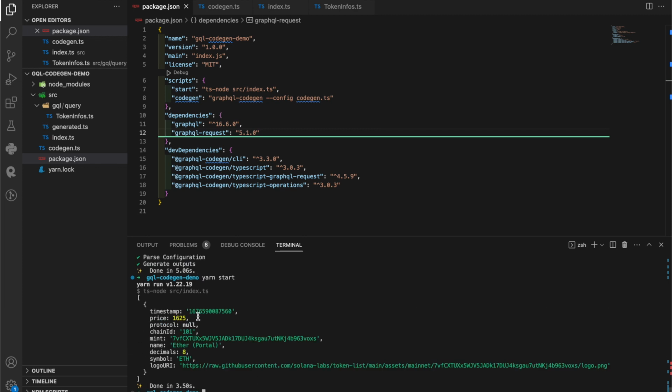As you can see, that is exactly the same result as we had before. So now we have a fully typed GraphQL return value in our application.